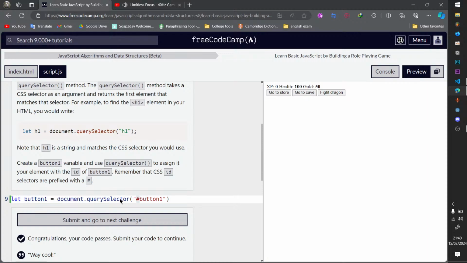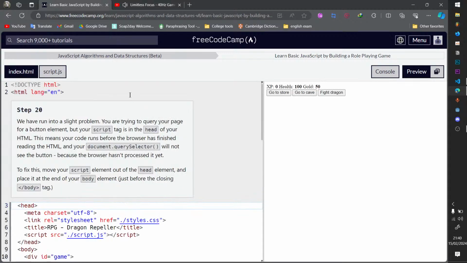Query selector. Is this algorithms and data structures? I don't know. I don't think this is algorithms and data structures, but let's see what's going to happen.